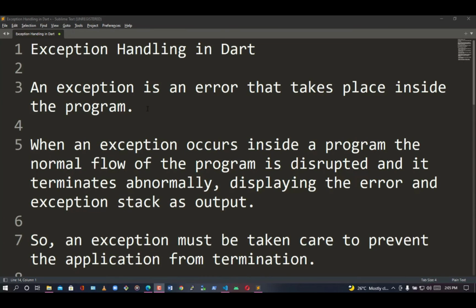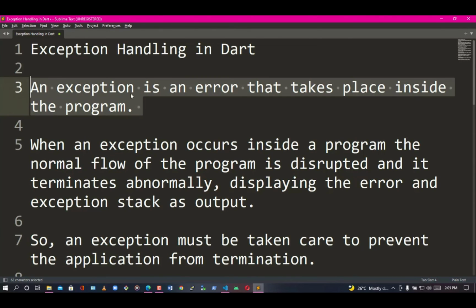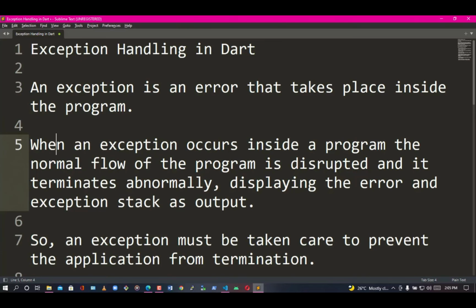So first we have the definition of an exception. An exception is an error that takes place inside the program. That is, you try to run some code and the code is not matching with the other side, so it will automatically crash the system. When an exception occurs inside a program, the normal flow of the program is disrupted and it terminates abnormally, displaying the error and exception stack as the output.